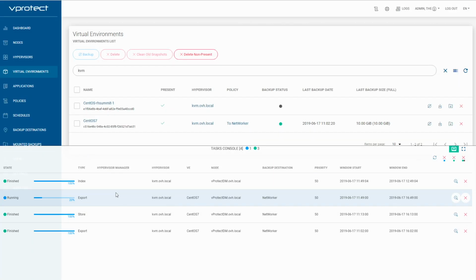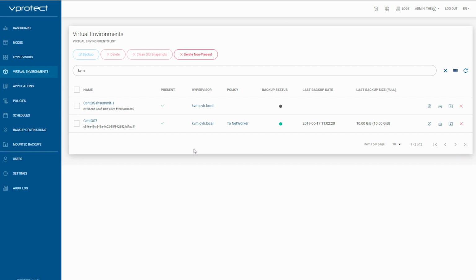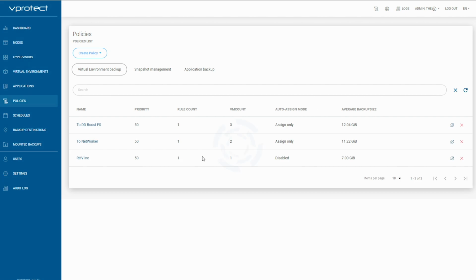Obviously, you are not going to back up your virtual machines manually, so the next step would commonly be to prepare your policies and schedules according to your needs. So in the Policies tab, you're able to define backup, snapshot management, and application backup policies. I will explain the latter later.